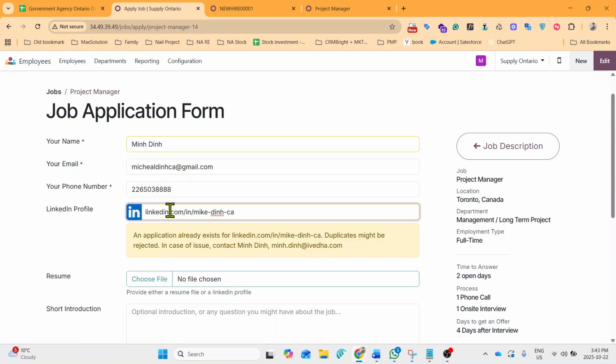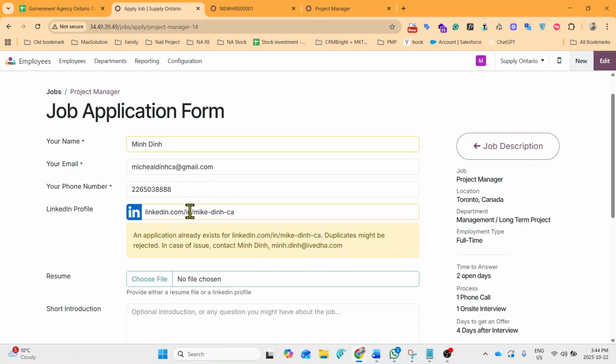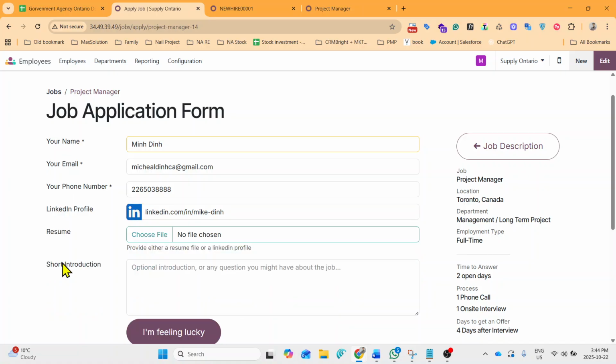Whenever the system can, this is one thing we can show them that is very cool. When I input the same LinkedIn profile as in the project manager, it will pop up the information like this, right? So I will change this. Okay, just remove CA. Okay, good. So I can attach the resume, the CV.